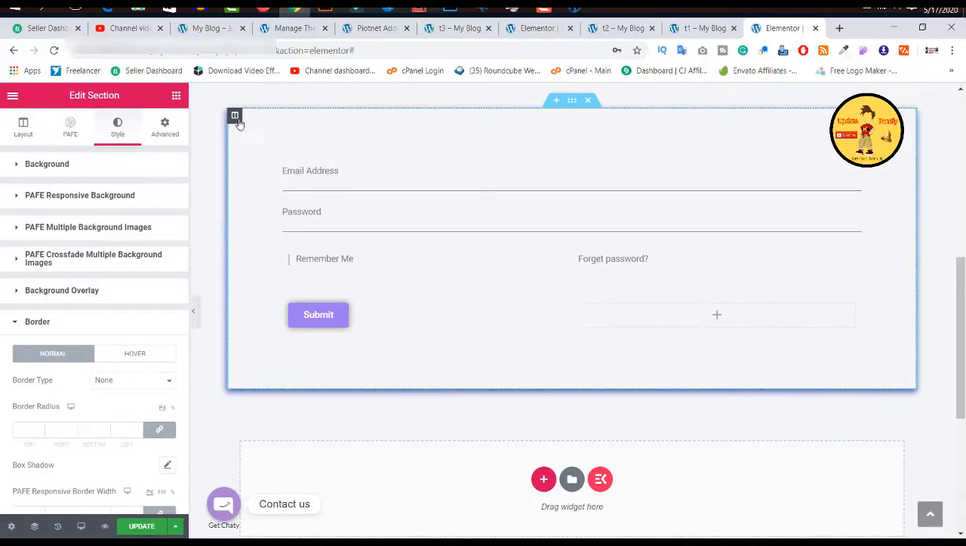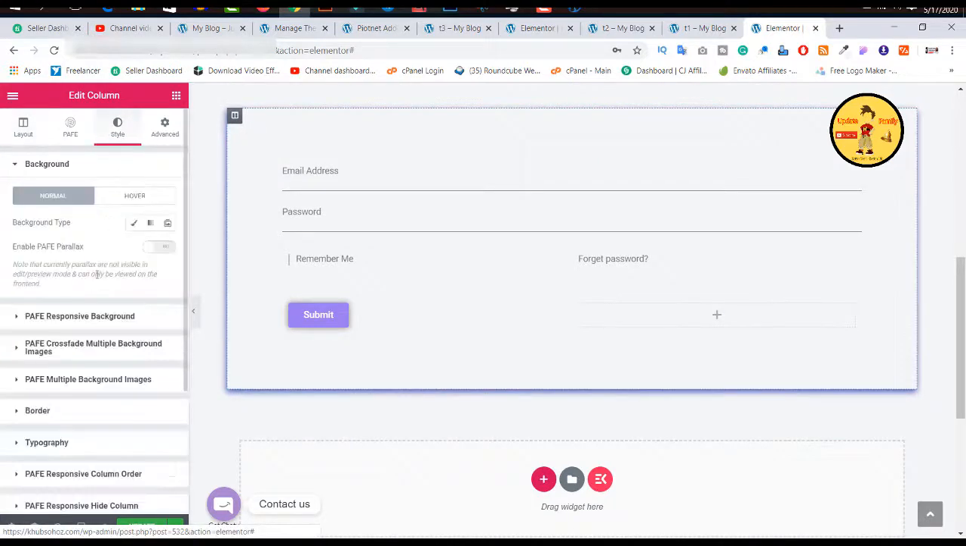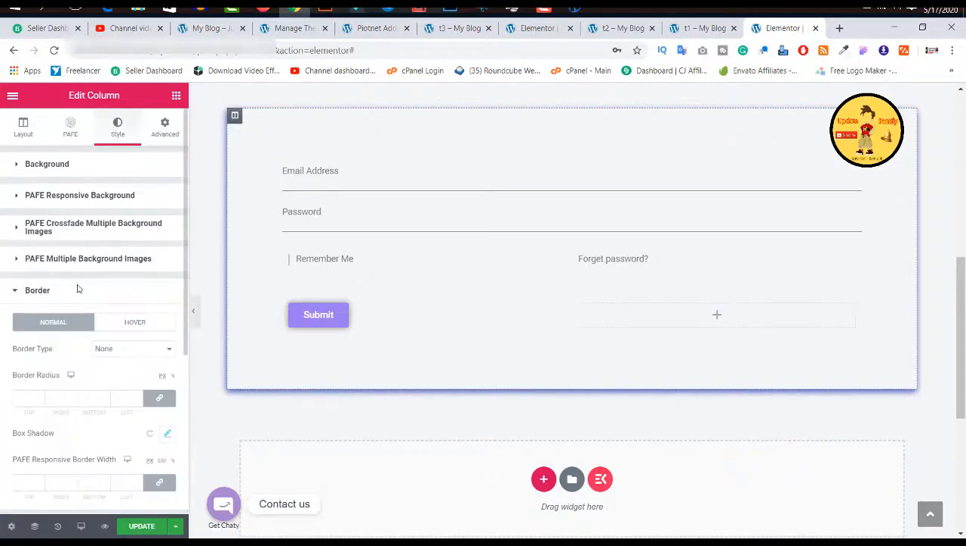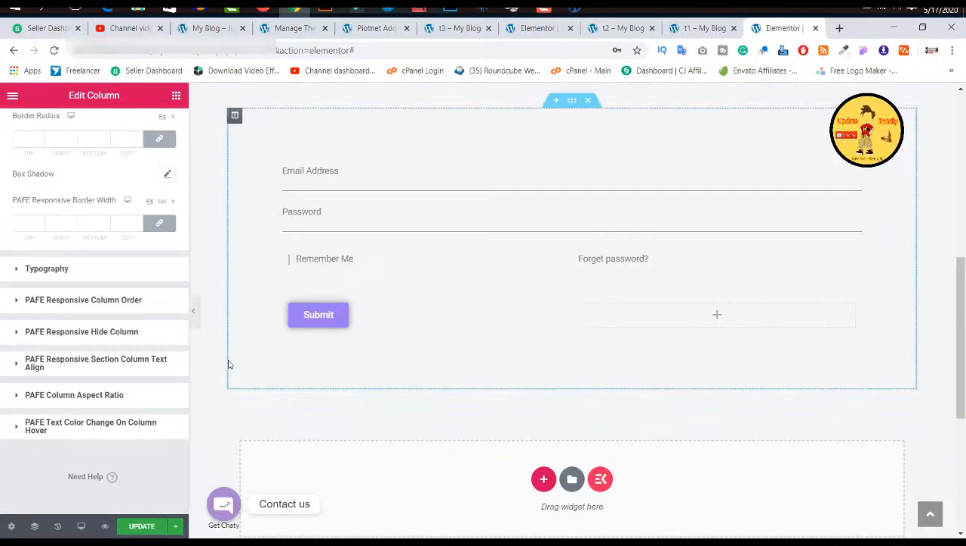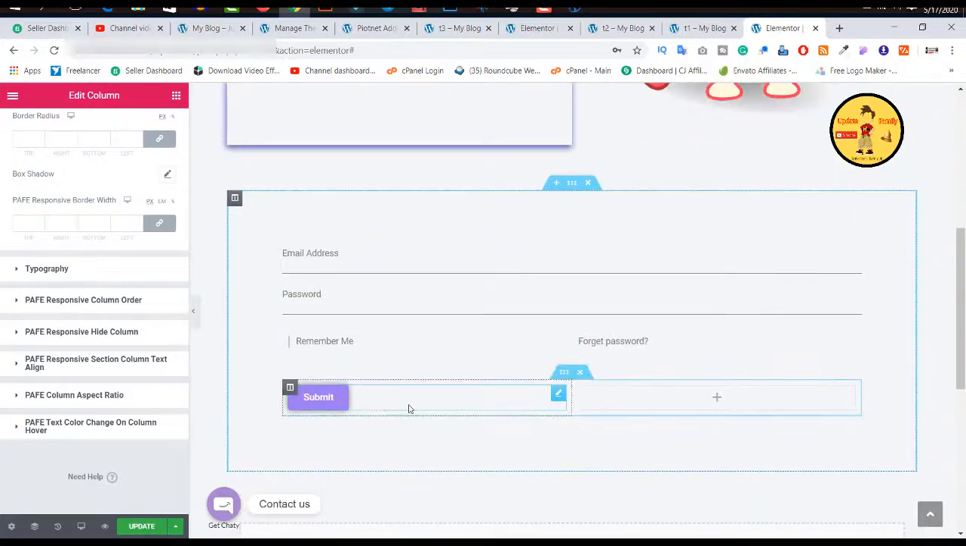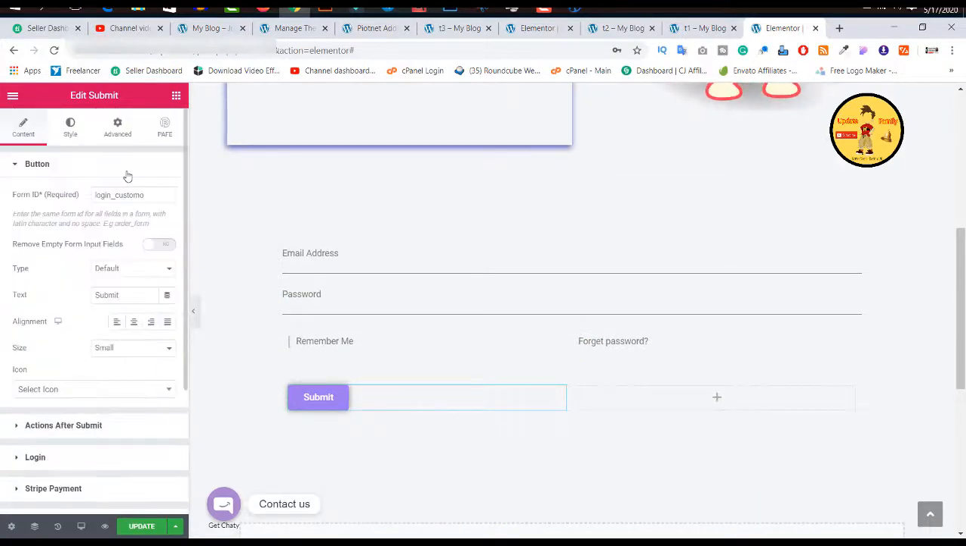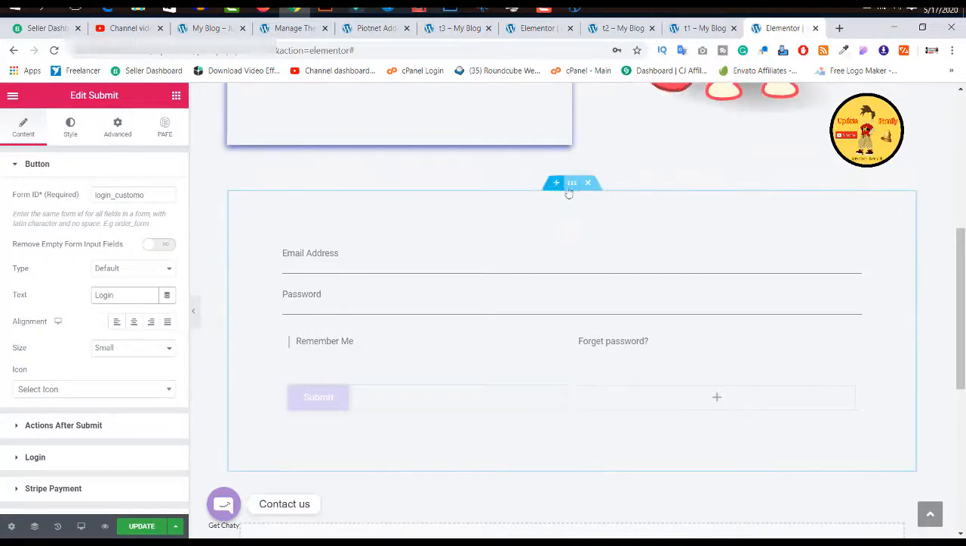We don't need any kind of border here. Okay, so click on this edit column button and click on this style button, and here find the border, and I just remove this box shadow. Then you'll see the changes, and I remove the registration button here. So I want just one login, so change this submit text to login. Then you'll see the changes and save this template.